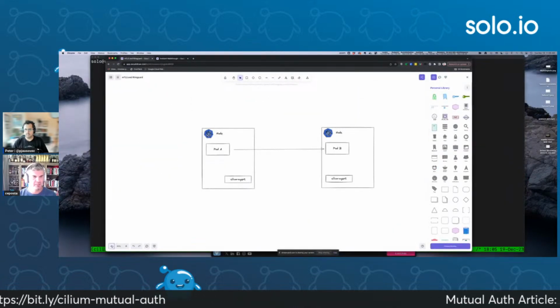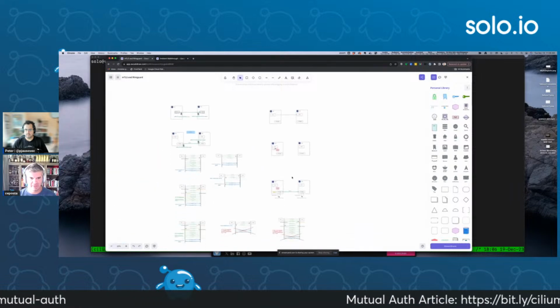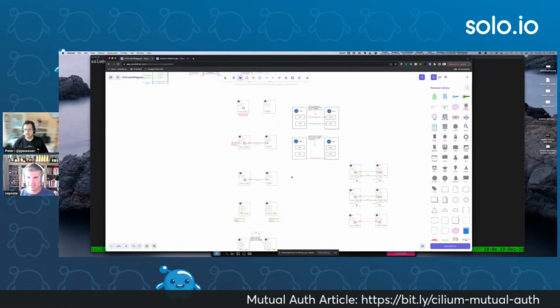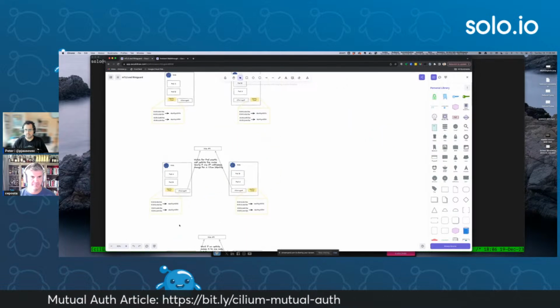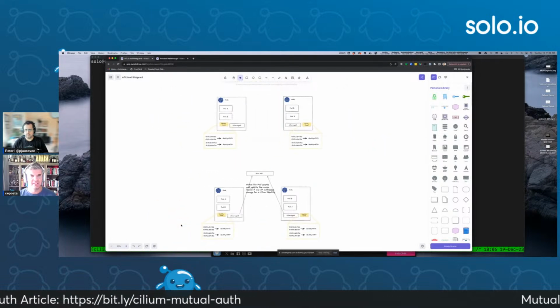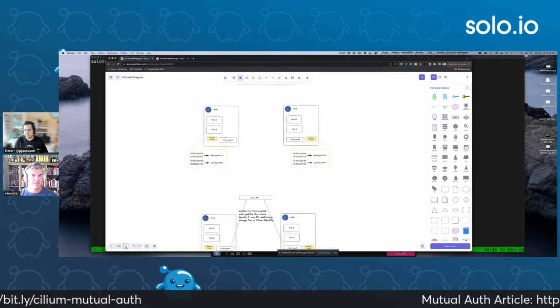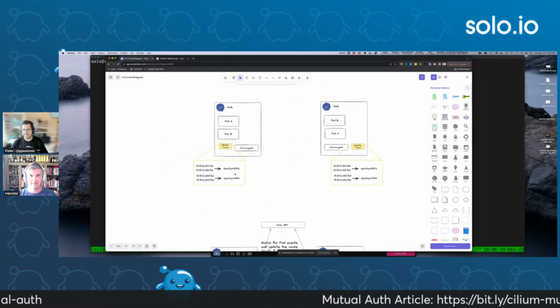You can go take a look at the article yourself, but the diagrams I am interested in are right here. All right. So in Cilium, can you just zoom in a little bit more? Yeah, perfect.